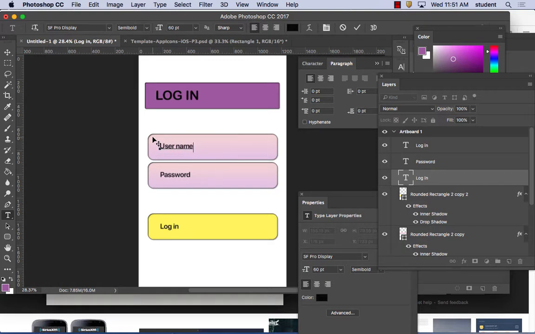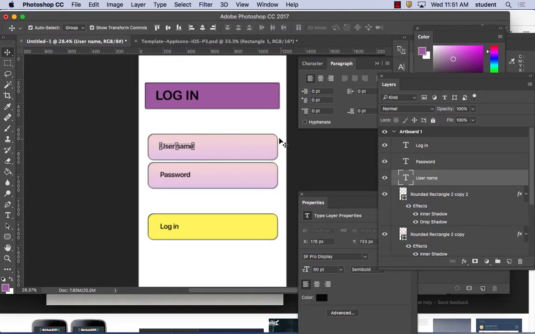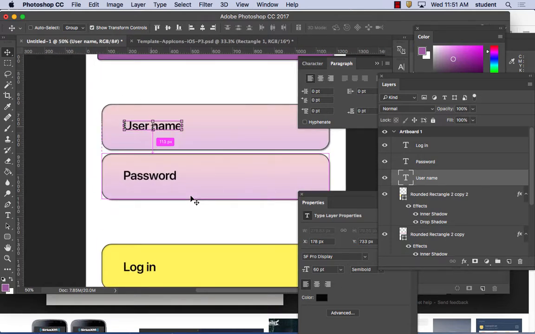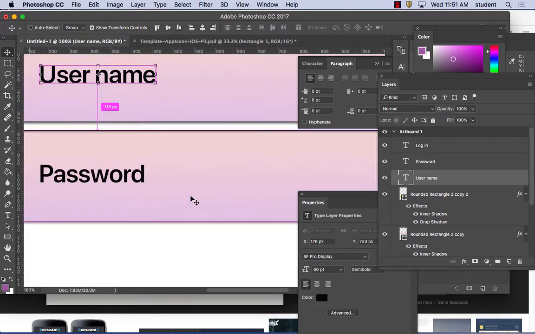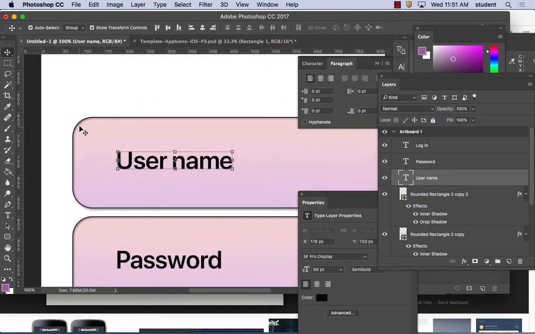So again, there's a lot of different ways that you can use shadows as well as strokes and inner glow. And so if we zoom in here to 100%, we can see kind of the inner glow right there, as well as the shadow, and then a nice, nice stroke.